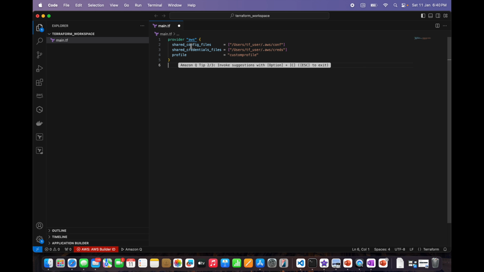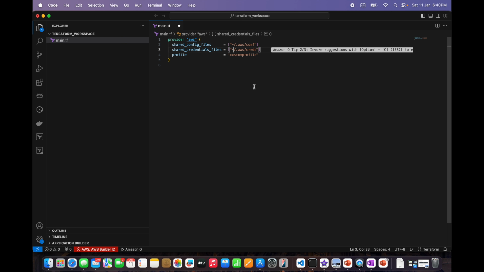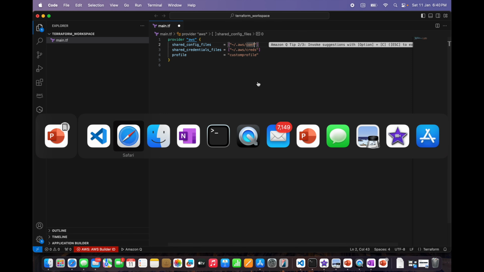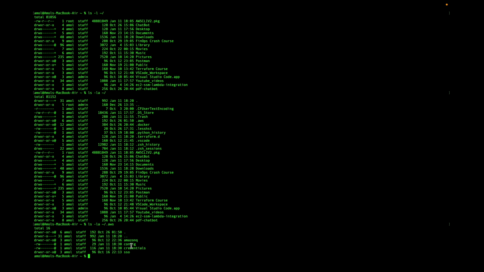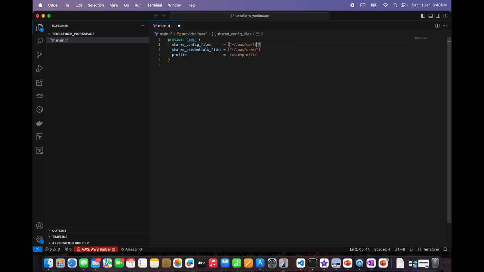Provider AWS, shared config file. Where is our config file? We have to refer to it here. So it is in our home directory, so I'll just mention this. Similarly, we have the credential file in our home directory. You can store it anywhere. This is, I believe, config. Let's check it one more time. It says config and credentials. These are the two files, config and credentials.